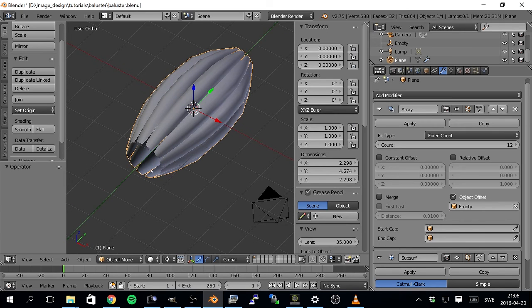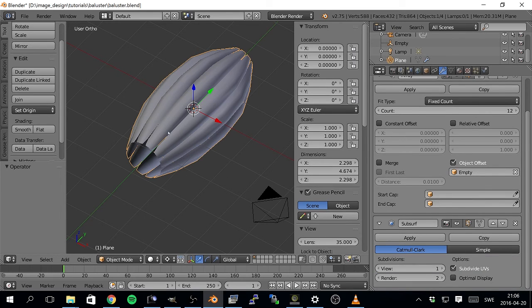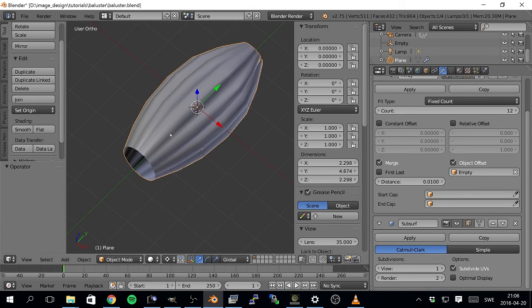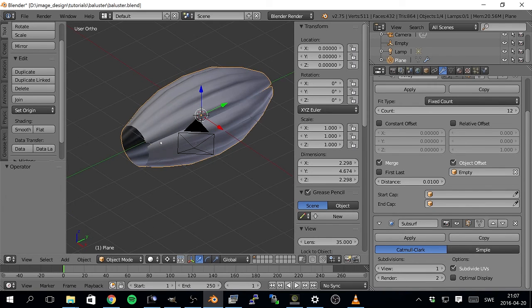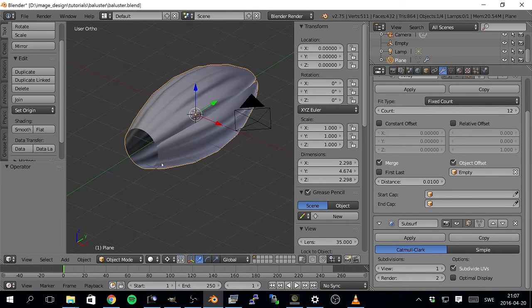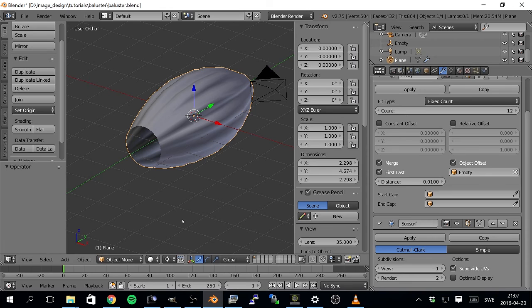In order to get rid of these splits right here, you have to merge the array. We have a checkbox to merge the arrayed objects together. Right now they're separate objects, so you can see there are creases or cuts between them, especially since we added the subsurf modifier. If we check the merge button, everything merges together and becomes one whole unity. You can see a cut between the first segment and the last segment, because that's the 360 degrees right there. If we do first and last, then it's merged.